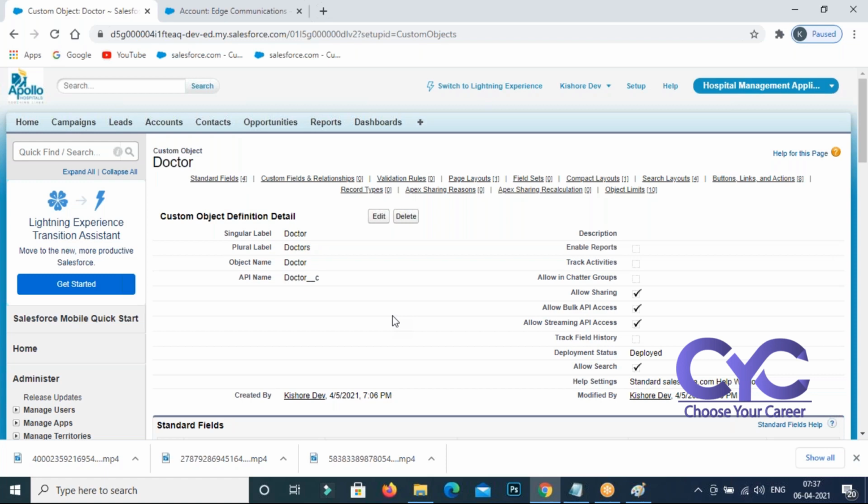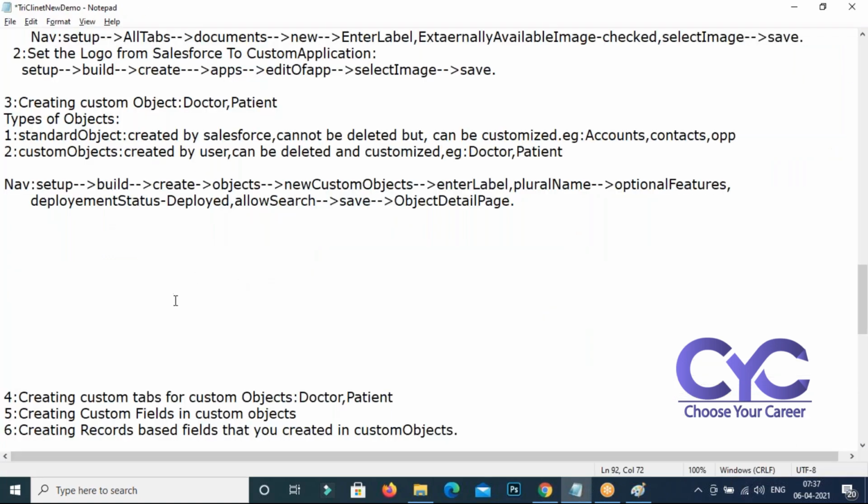In future, if you want to write any programming here, I cannot use this Doctor directly. Salesforce understands API names, which stands for application programming interface name. For this Doctor, Salesforce itself is going to create Doctor double underscore C. Can you find it? It's going to create it like this.